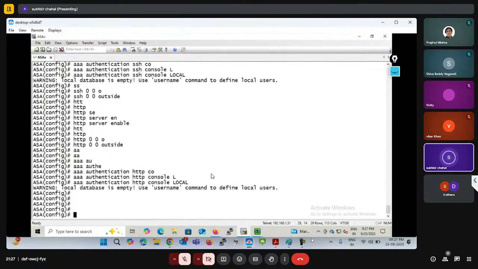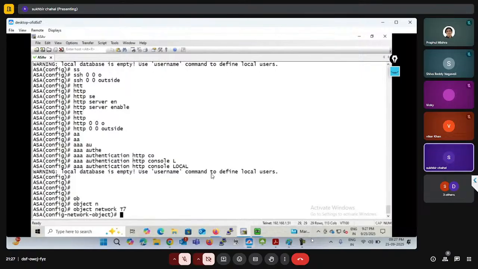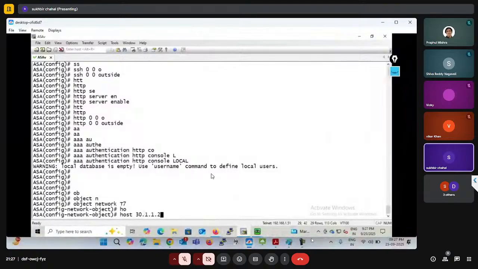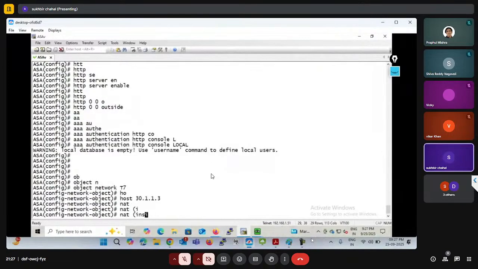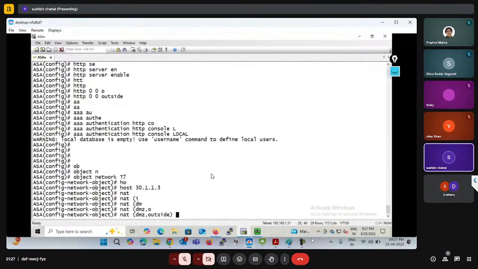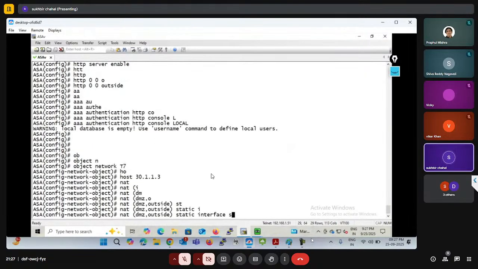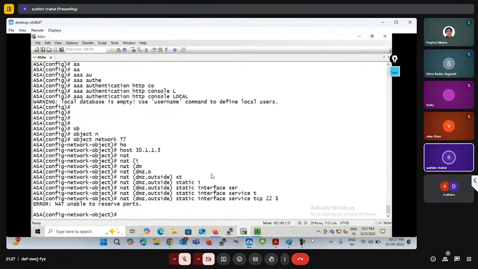And now I'm going to configure the rule here. So the rule is task 7, and the host is still this one. And I'm going to configure a NAT rule, DMZ outside. Okay. Static interface, service TCP. So I'm just doing an entry for SSH. Okay. Unable to reserve the port. Just a minute. What did I do?